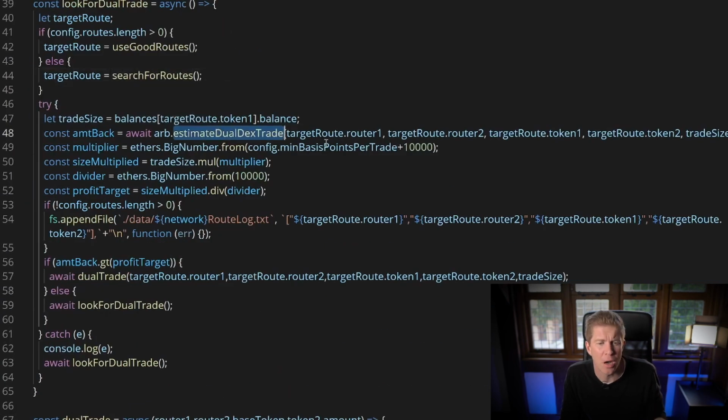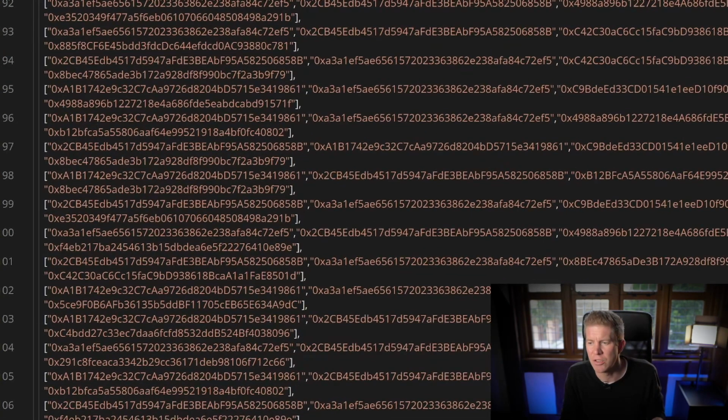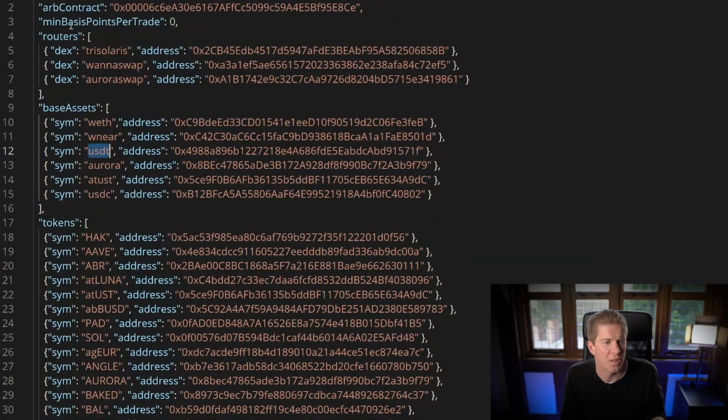We're then going to connect to our smart contract, pass through the route itself, which contains the router or the two routers and the two tokens and the trade sizing. That will send us back a value for how much we're going to get back given our input. And we can check to see if that is greater than our profit target. The profit target is just a multiple of using this basis points per trade. One basis point is 1% of 1%.